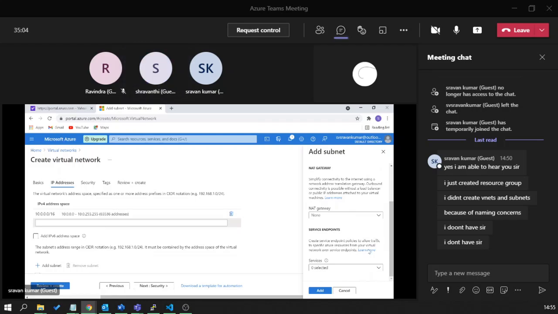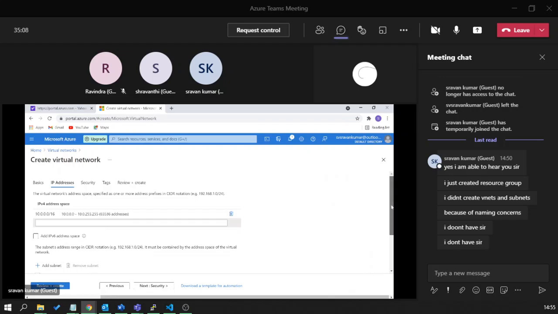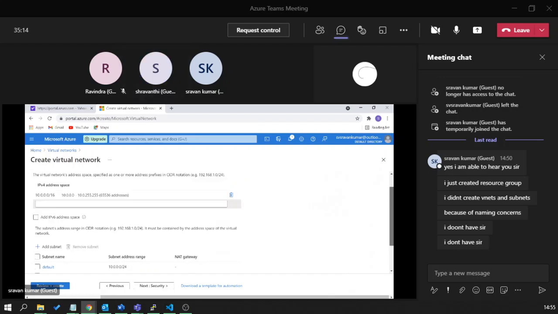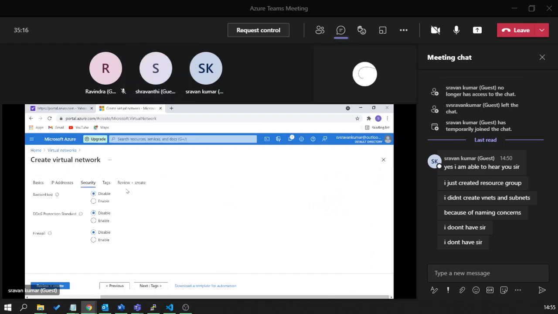No, leave it. We will cover that part later. Add. Now go to security. Okay, you already have some subnet. Or go to security. Leave that part. Go for the tag next and review.